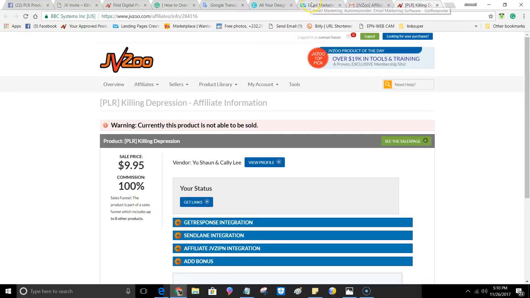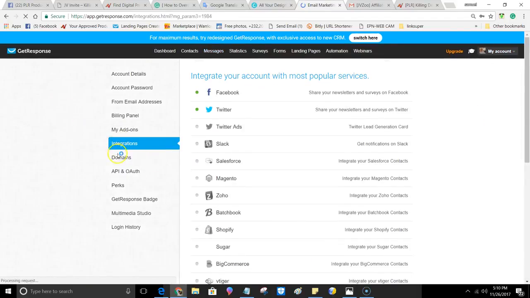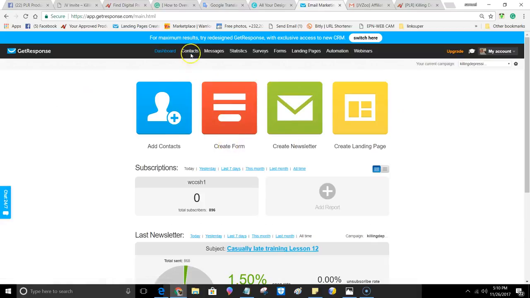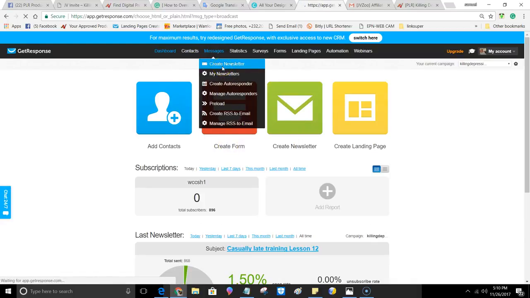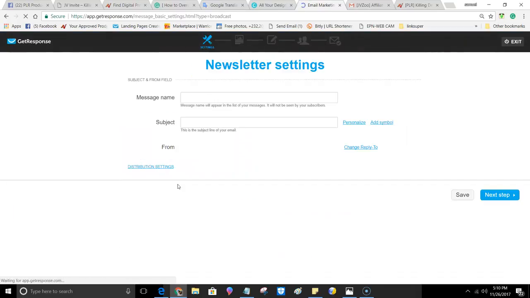If you want to do it, you just go up here to integrations inside of your autoresponder, then APIs, click on that, and it'll give you yours. You copy it, bring it back, and paste it into JVZoo. So that's something you can do also. But we're going to create a newsletter. If you were going to do it the other way, you would have this campaign, create your autoresponder, and just space the days out. But we're going to do it this way.